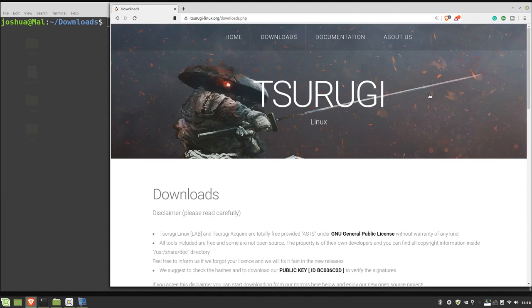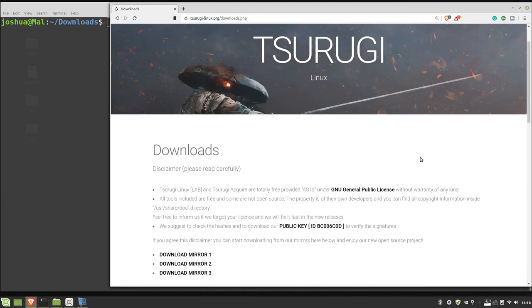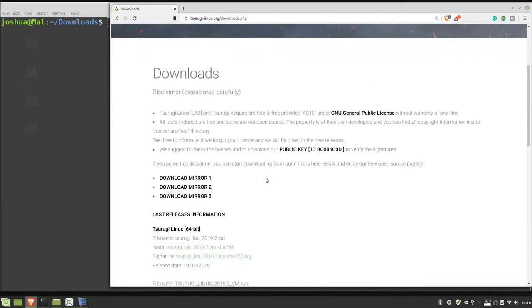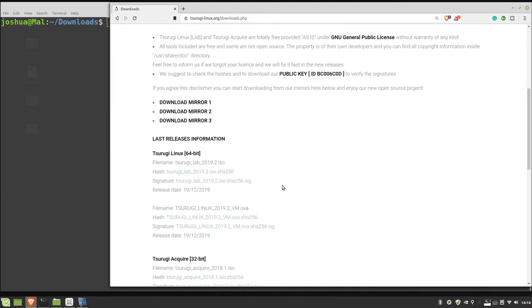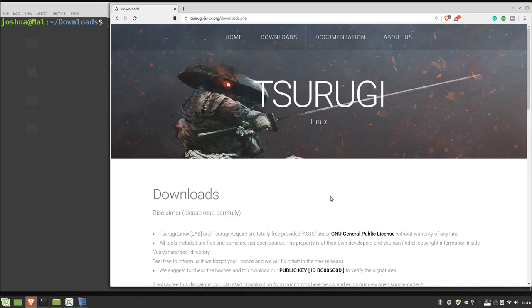So Tsurugi Linux is a digital forensics Linux distribution based on, obviously, Linux. I am currently at the Tsurugi Linux website, tsurugi-linux.org, and I'm currently in the downloads tab. What we're going to do today is look at how to download and verify Tsurugi Linux. If you already know how to download and verify Linux Live CDs, then you might want to skip this video and go to Tsurugi First Impressions.